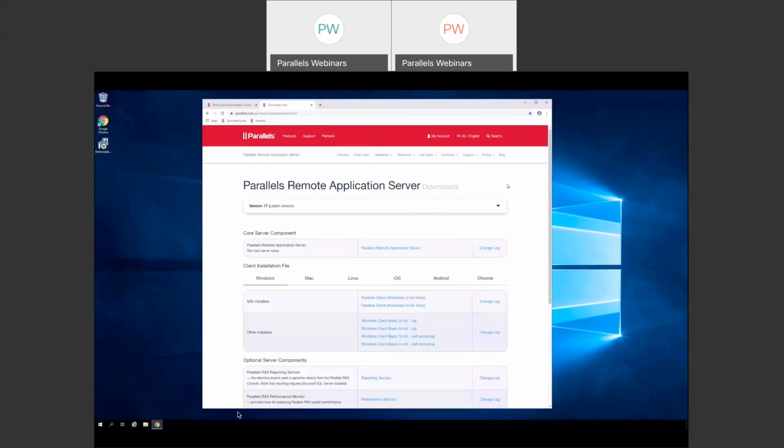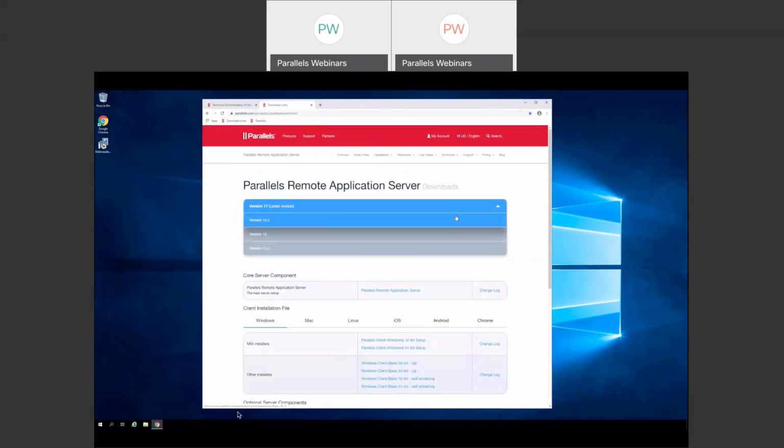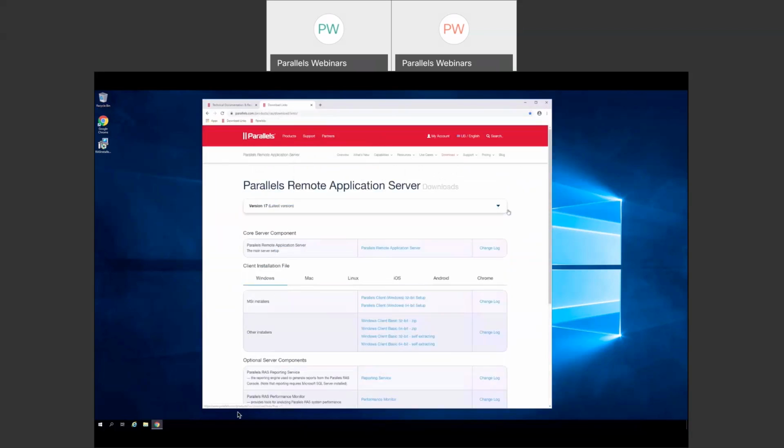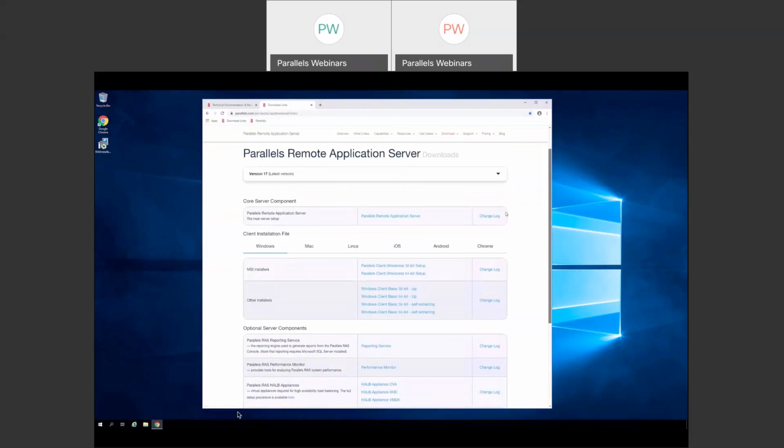This is where you can download all our software. You can go back in time if you want to supported versions. So you can go backwards as far as 15.5 and download older ones. We're going to stay on the latest and greatest. Also right here is a very nifty thing, the changelog.